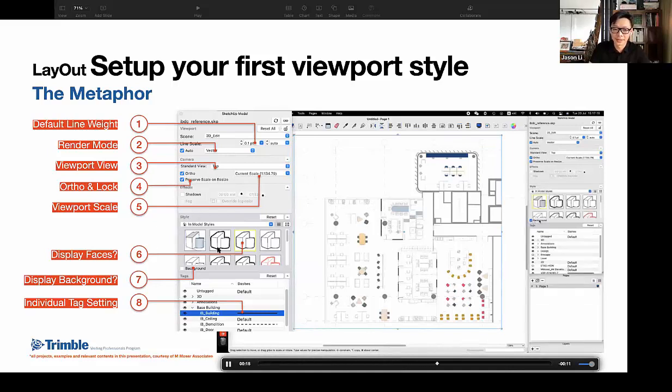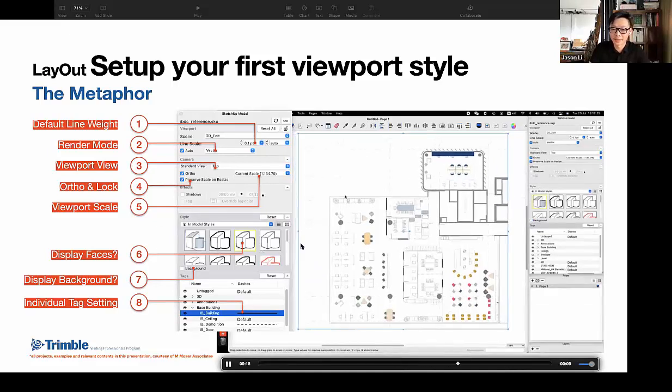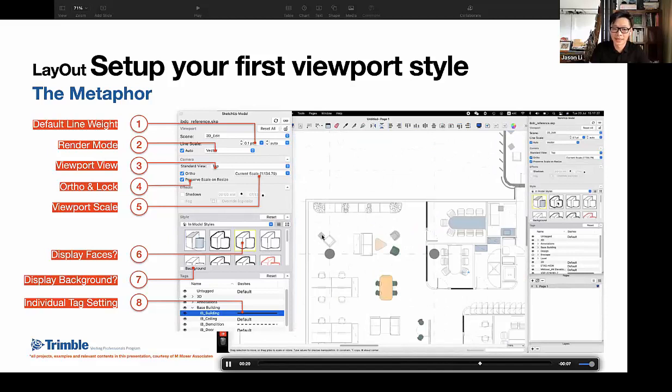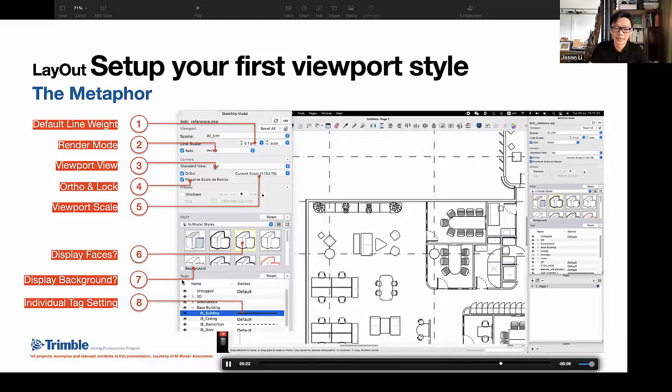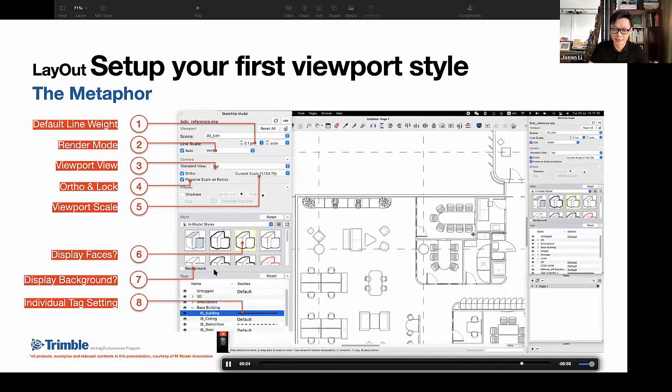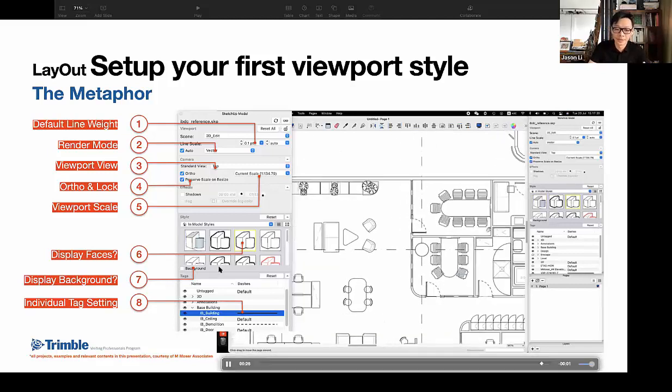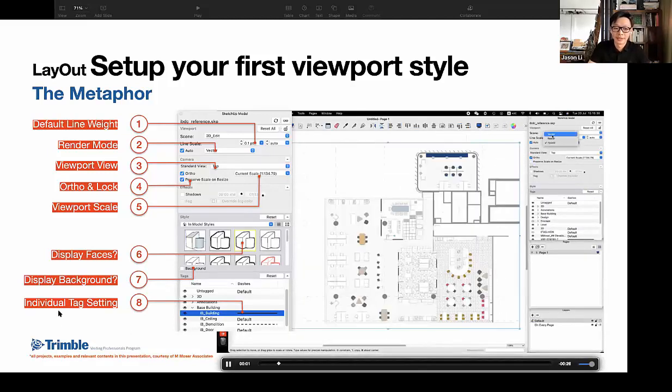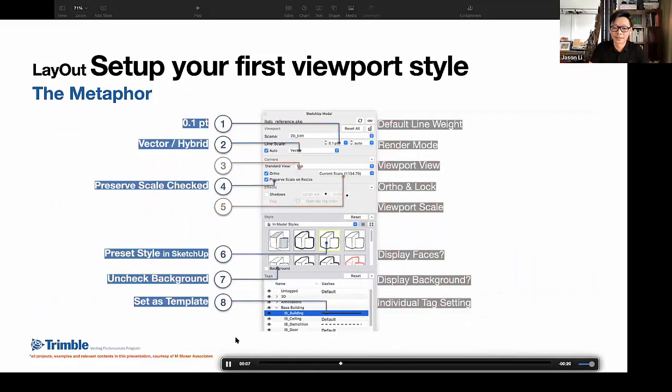And also using the SketchUp styles, you can control how it looks, right? It has colors, or it has pure lines, and also displaying the background, whether it is going to be transparent with the scene or not. And there is an individual tag setting. All these tags are going to be super familiar, as you just saw them before, right?